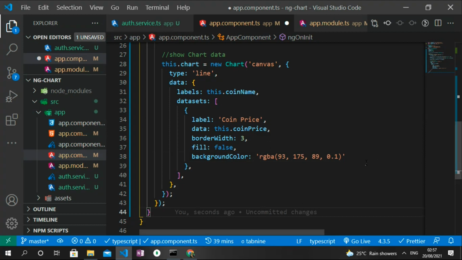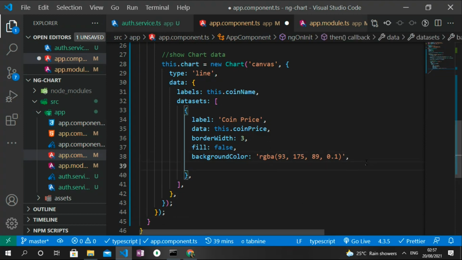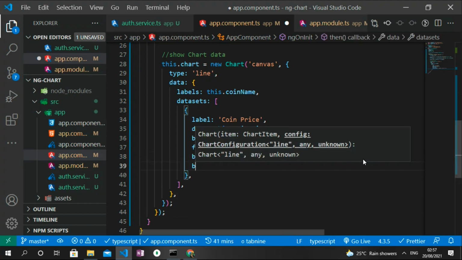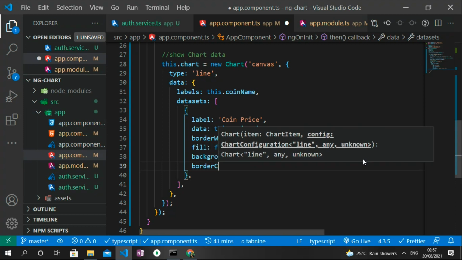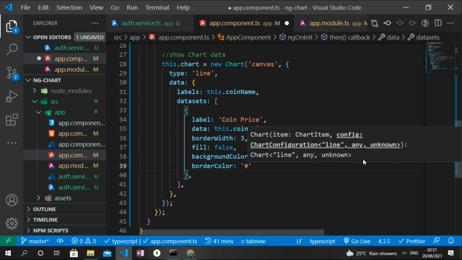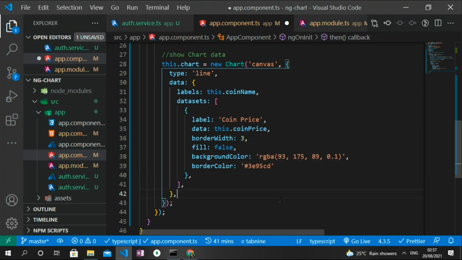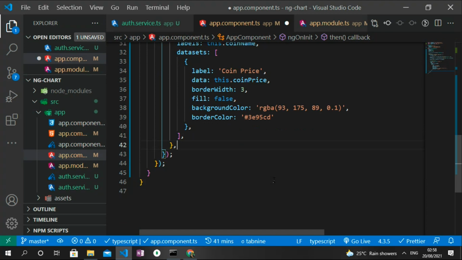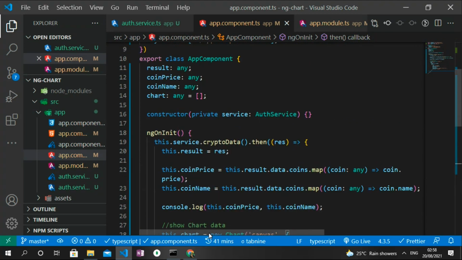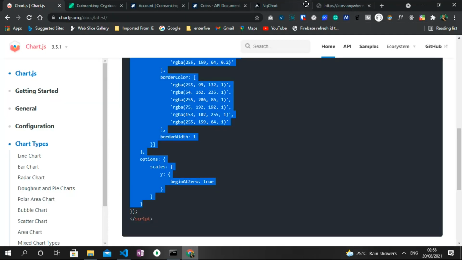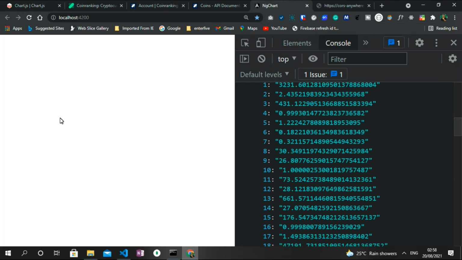Okay, we can add one more thing, the border color. Let's also add the border color. So border color, I can just have a hashtag 3E95CD. So I think that's all. I can save this and then head back to the project and see if we have our chart displayed on the page.